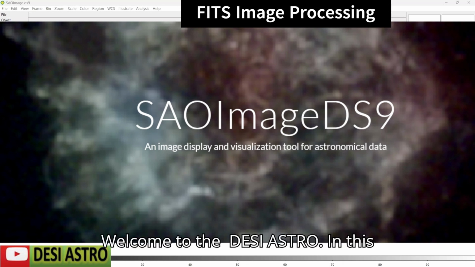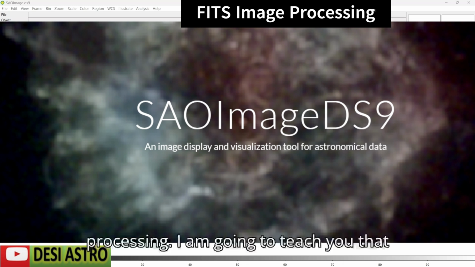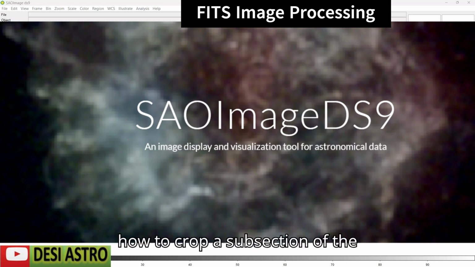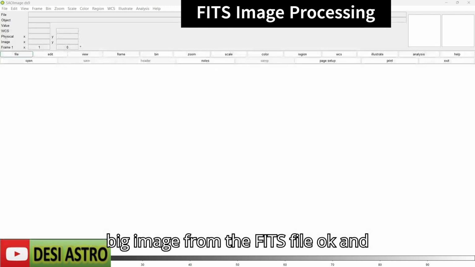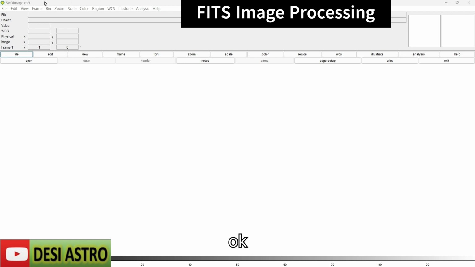Welcome to the ASTRO. In this DS9 tutorial on image processing, I'm going to teach you how to crop a subsection of the big image from the FITS file, and how to save it into a FITS file again.